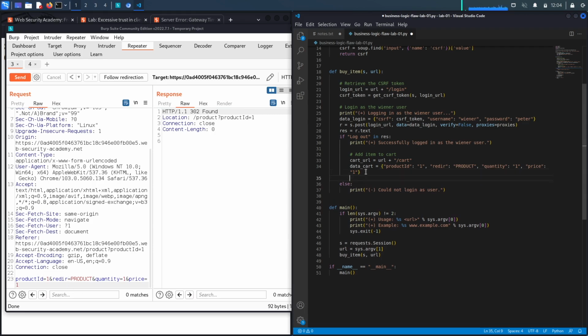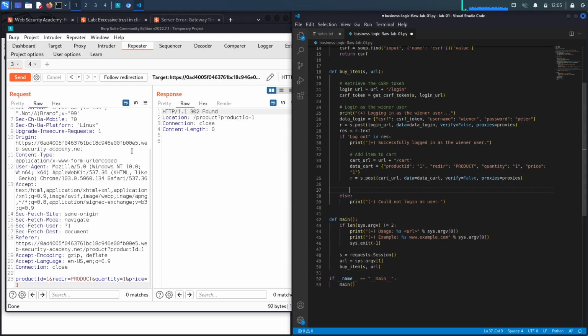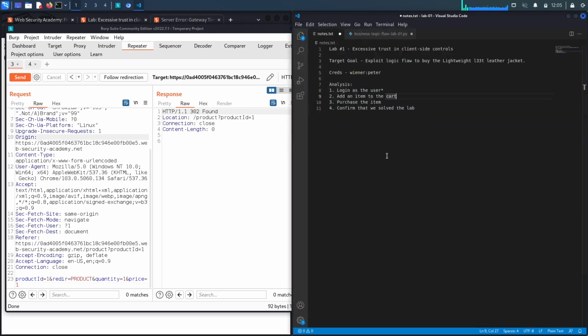Next, we perform the request. So r is equal to s.post. It takes in the cart URL that we just set, and then the data that we also just defined. So data cart, set verify to be equal to false because I don't want to verify TLS certificates, and proxies to be equal to proxies because I want the request to be sent to Burp. All right, so this performs this request right over here. So if we go back to our notes, we're done this item as well.